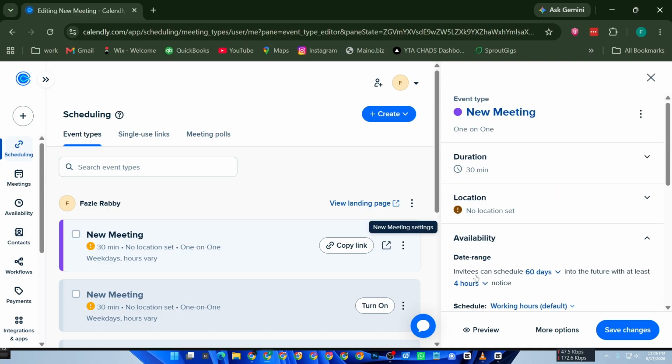Once everything is configured, click Save or Publish. Your team scheduling link is now live and ready to share. Before finishing, test the booking page to ensure meetings are assigned correctly and availability is displaying as expected. And that's it. You've successfully created team scheduling in Calendly and built a collaborative booking system for your organization.